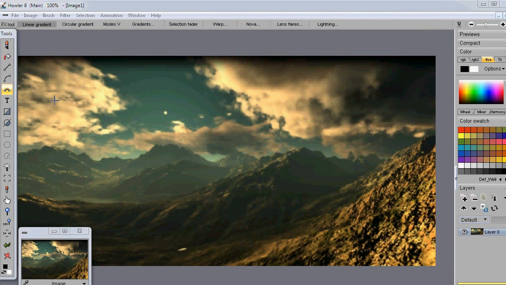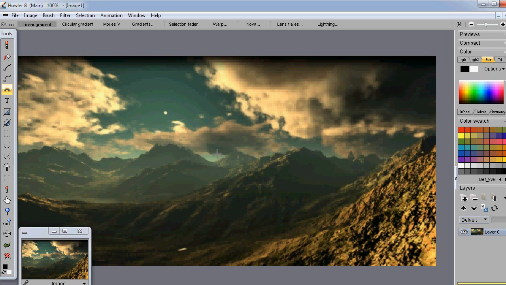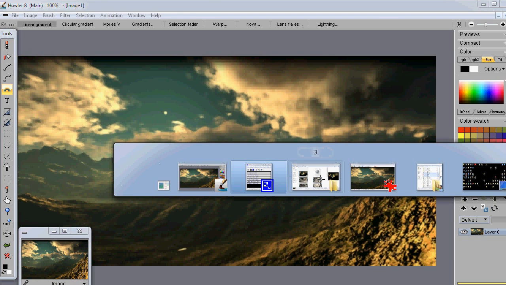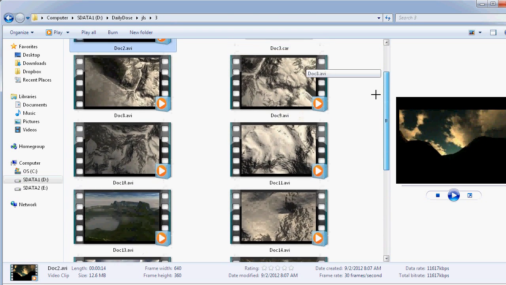Let's continue our exploration of these tools here, including the linear gradient, circular gradient, and a few more. And let's move right into the last group here with lens flares and nova. Now I have an image here which is taken out of an animation project, one where I have a lot of terrain fly-throughs.